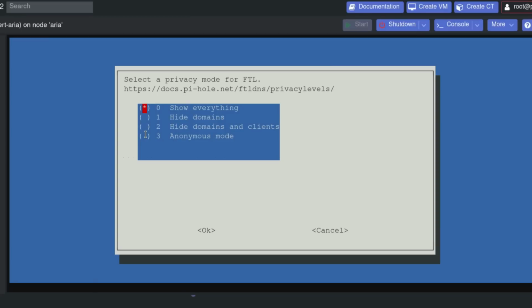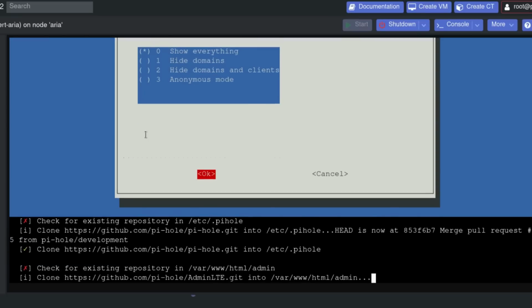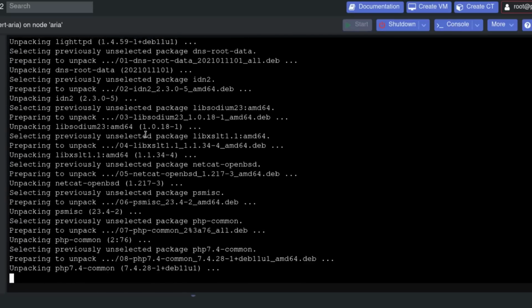And one more time, on, tab, and OK. And then it wants to show everything. That's up to you how much of this you want to actually log. If you want it to be anonymous, move down here and hit the space bar, and that'll move the asterisk to here. If you're happy with this situation, just hit tab and hit OK. And then it's going to go through the rest of the install for Pi-hole.